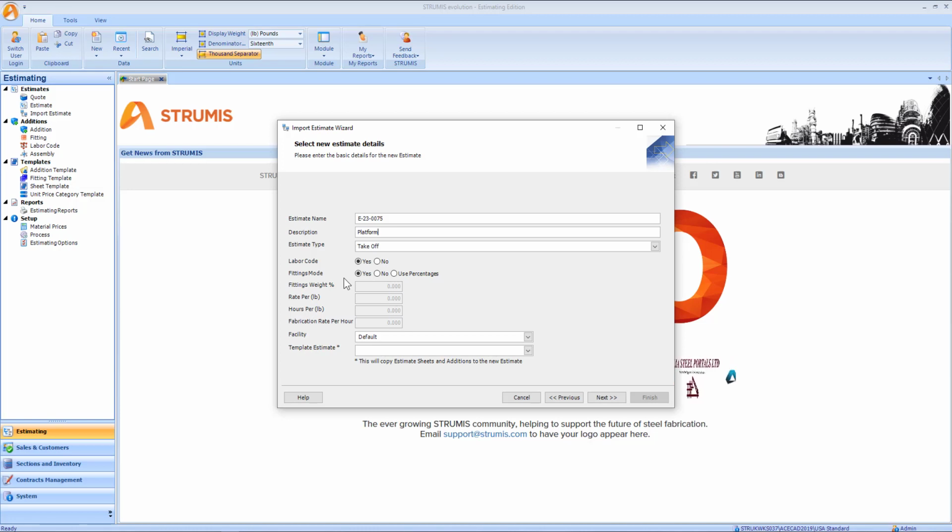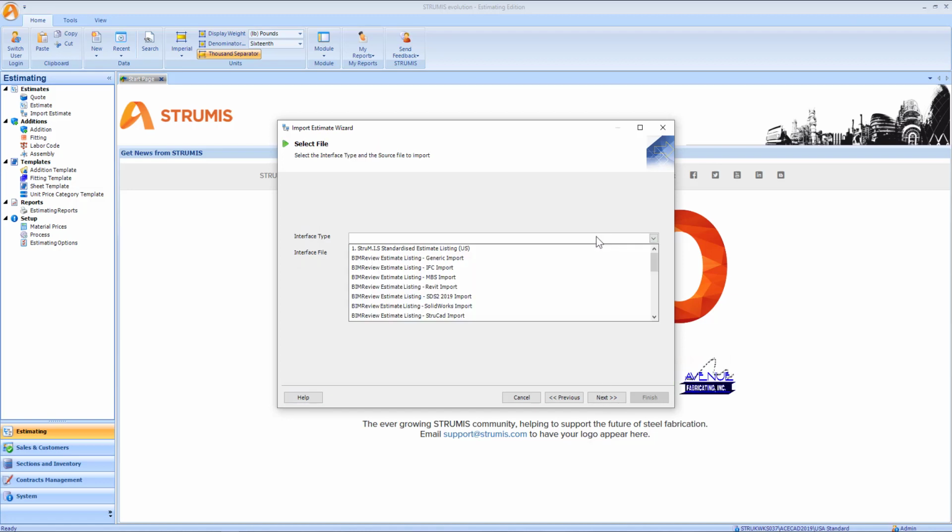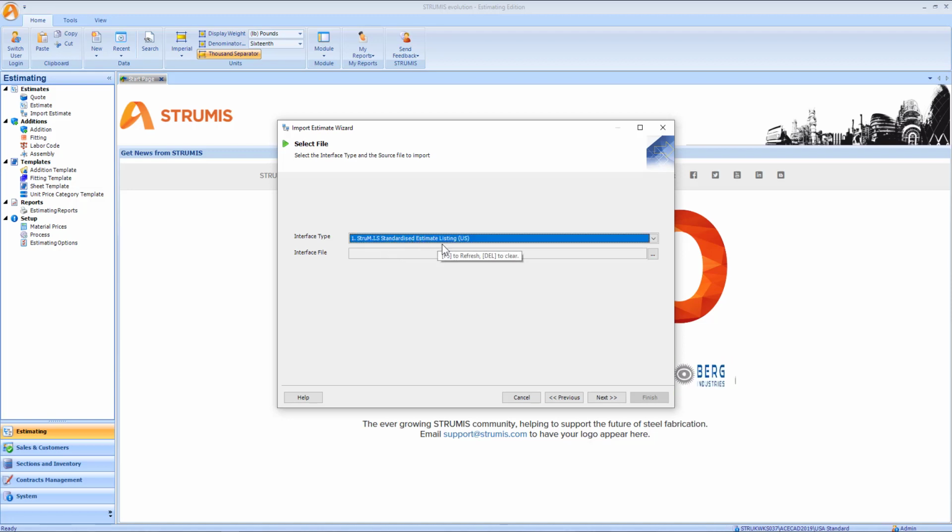Through the process of this, we'll also gain value via processes associated to the labor codes and also labor for the fittings as well. I'm going to follow it through next, and here I can then choose the interface that I wish to use to import my file. As you can see, we have a variety of different file formats that I have enabled today, but we're utilizing our STRUMIS standardized estimate listing as we're going to be pulling through a simple Excel sheet.